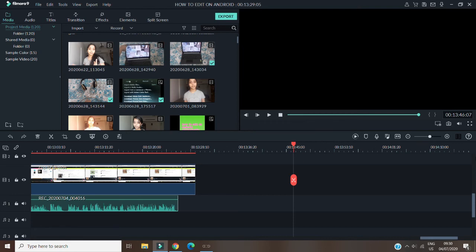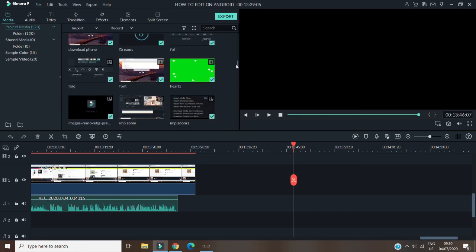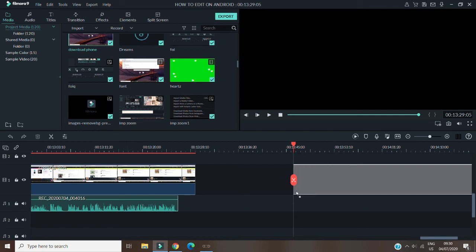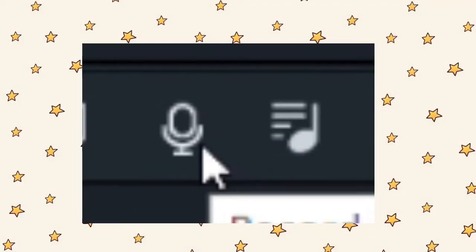So firstly, what you're going to do over here is import the file that you want to do a voiceover upon, such as in this video, almost this entire video was a screen recording and voiceover. So I'm just going to drag one of those files. Next, you can see that little mic over there. I'm going to click on that.